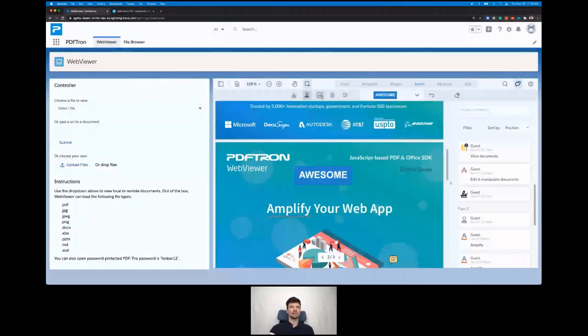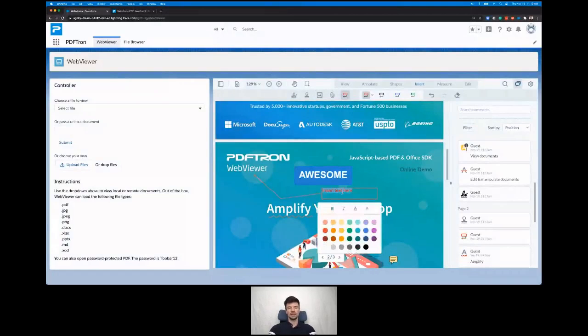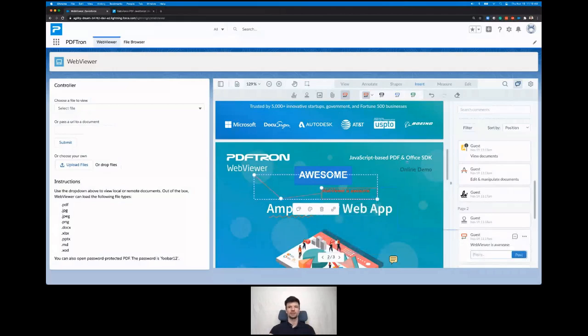We can also place images inside of it, file attachments, and create callouts to really bring out that specific text. So for example, I can say, WebViewer is awesome. Okay, pretty biased here though. WebViewer is pretty sweet. I really enjoy working with it.